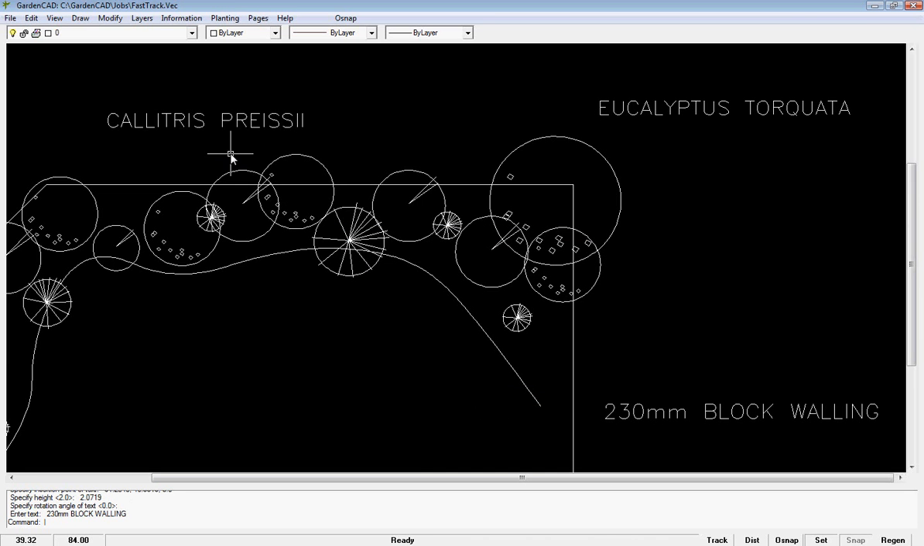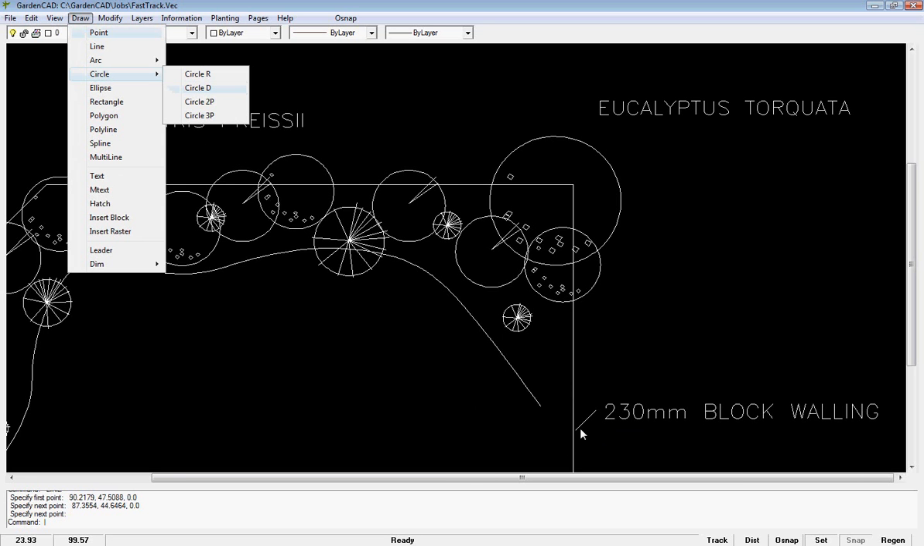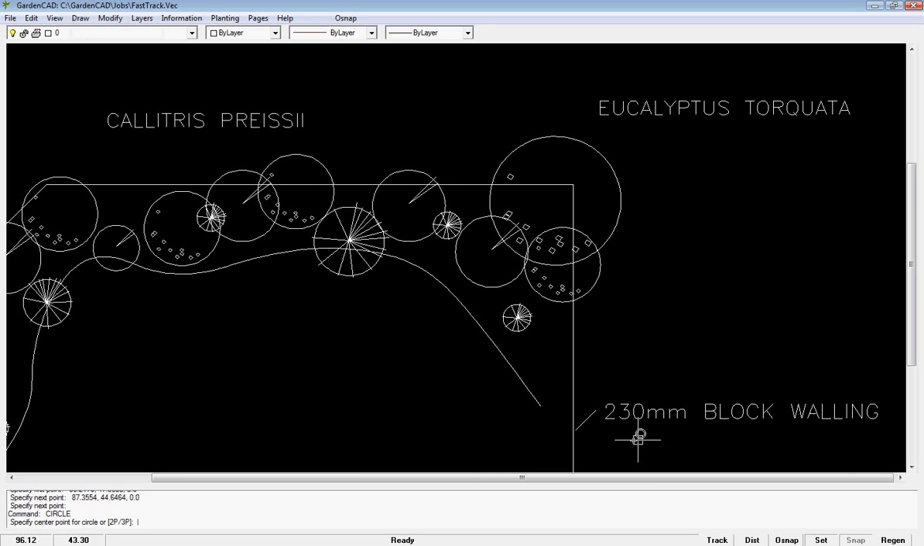So we've labelled that wall's going to be a 230 millimeter block walling, so it's only a matter of drawing a line from there to the wall. If you wanted to be fancy, of course, you could draw a circle centered on the end of that line and that sort of thing to indicate the particular plant that's going to be labelled eucalyptus torquata. Could be draw line from there down to there.